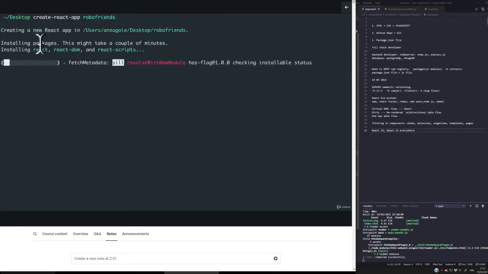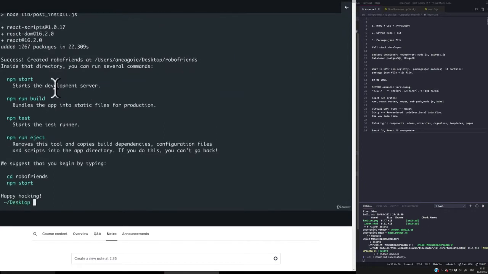You see that? It's installing a bunch of things that we need. Oop, it looks like it's a success. Created RoboFriends at my directory. And it even gives you some good commands: npm start, npm run build, npm test, npm run eject. But we'll get to that later.